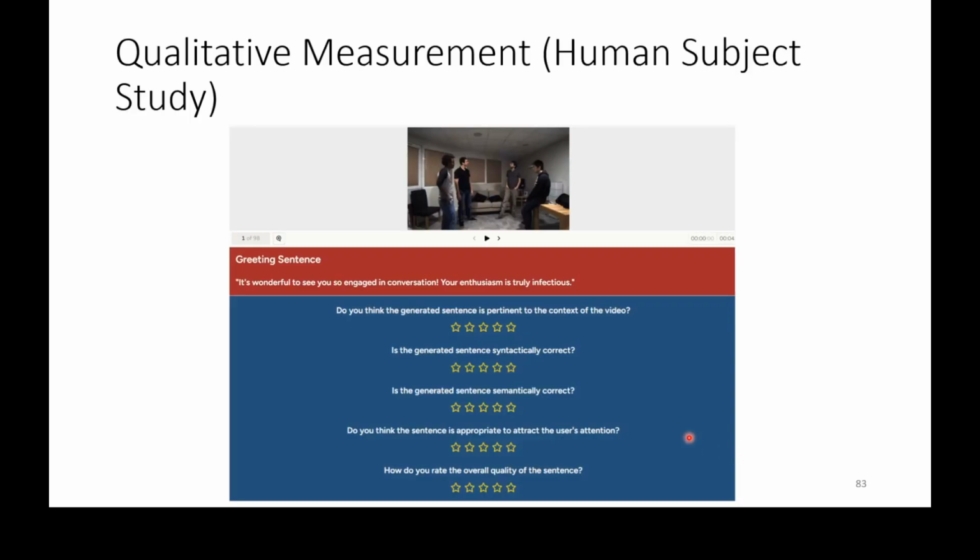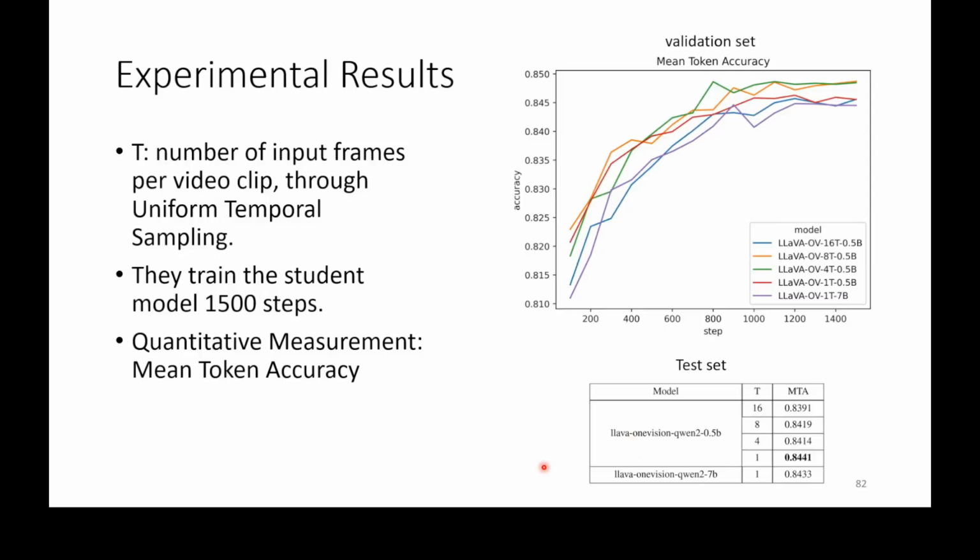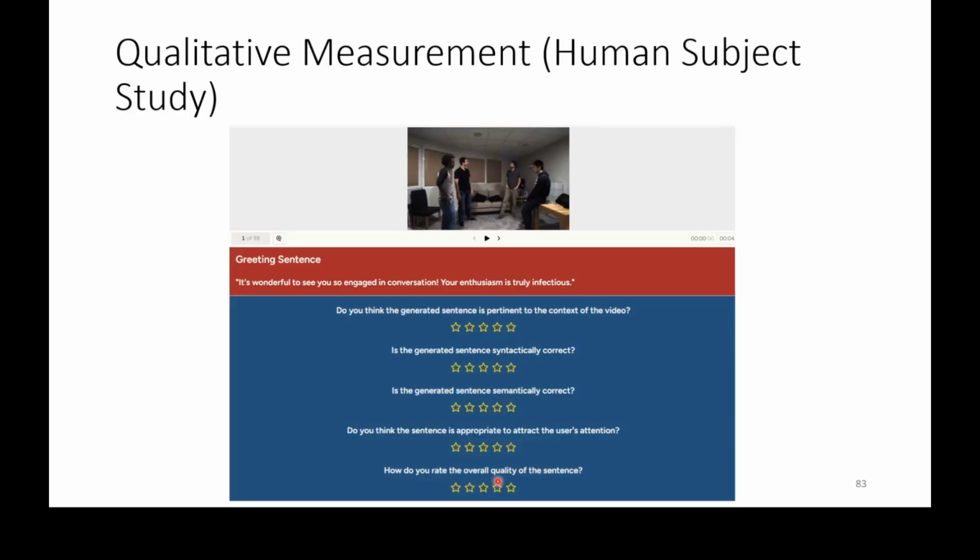So this is the numeric quantitative evaluation, and this is a qualitative evaluation. They ask human subjects to look at the same video clip and answer 5 questions. The first: do you think the generated sentence is pertinent to the context of the video? Something like that. There are 5 different questions, and let's take a look because we will see something later.